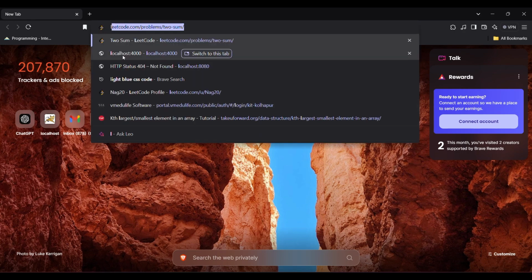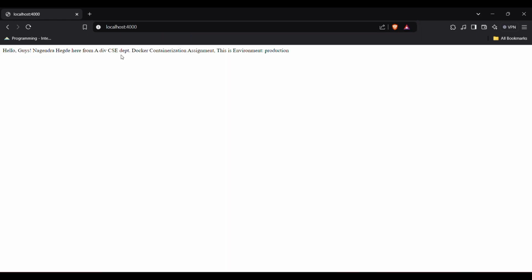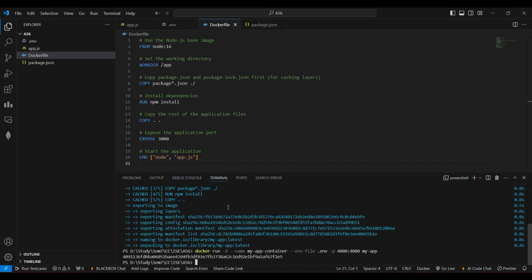Once the container is running, open your browser and navigate to http://localhost:4000. If everything is set up correctly, you'll see your Node.js app in action. If you encounter any issues, make sure your app is configured to listen on 0.0.0.0 instead of localhost.